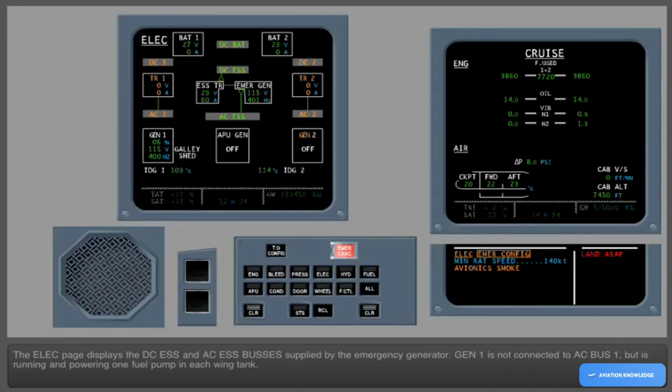The electrical page displays the DC essential and AC essential buses supplied by the emergency generator. Generator 1 is not connected to AC bus 1, but is running and powering one fuel pump in each wing tank. Before landing gear extension, the procedure calls for the Generator 2 and Emergency Electrical Generator 1 line push-button switches to be selected on in order to restore normal electrical power supply for landing.